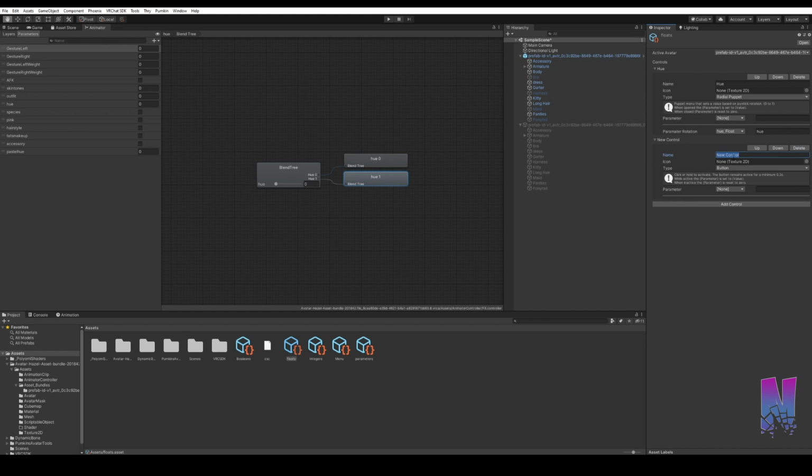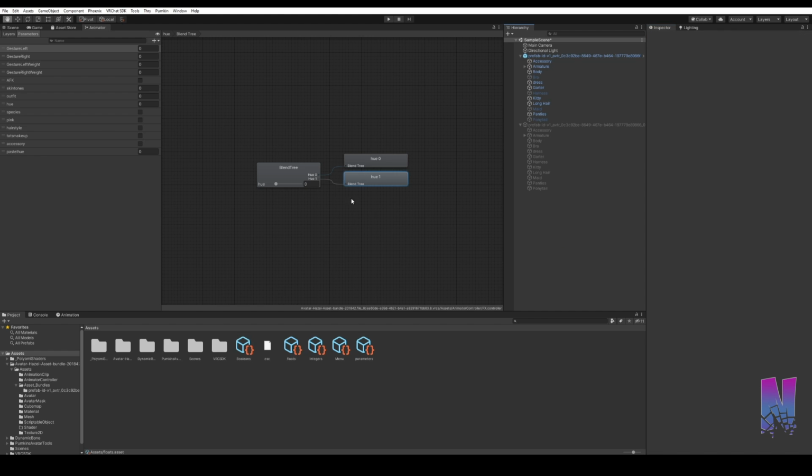Add another control, and it's going to be pastel hue. It's going to be a radial puppet float. Curious what it is. Yeah, I don't think that's it. Okay. So these are done now. So we've done pastel hue and all the booleans. Let me just move this down here. So all that's left is skin tones and outfits.